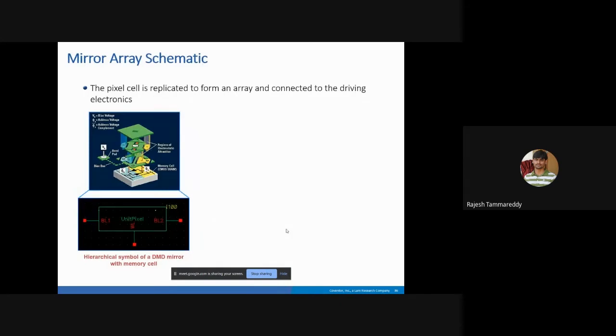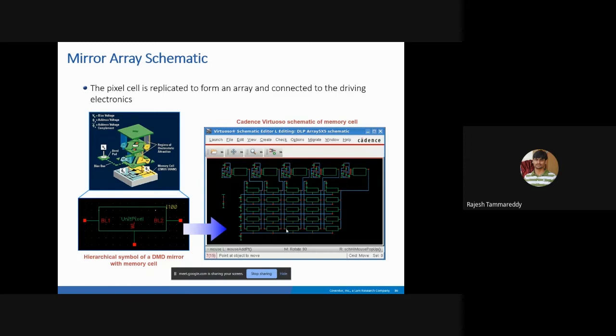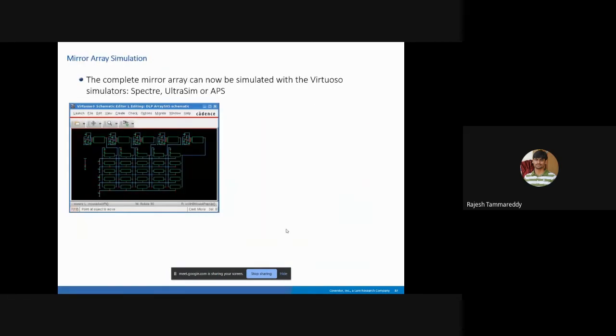Yeah. So now this single pixel will be populated into an array. Next. You see, this is the schematic. The single cell is done into a 5 by 5 array here. So each mirror is connected and those control signals are given by the sources. And you run the simulation. Next.